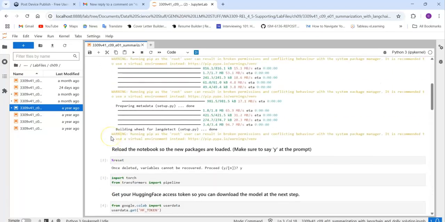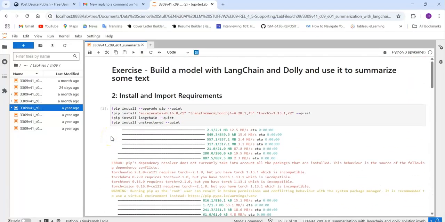From this we can know how LangChain can be used with Dolly to summarize a particular context. This is a simple application demonstrating how Dolly can effectively perform summarization.